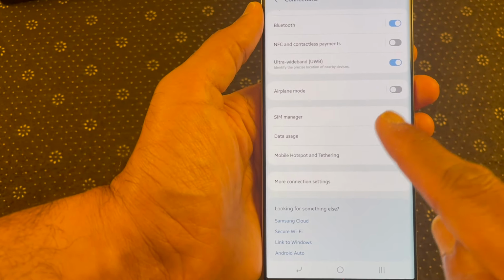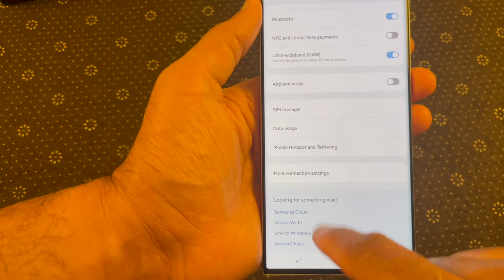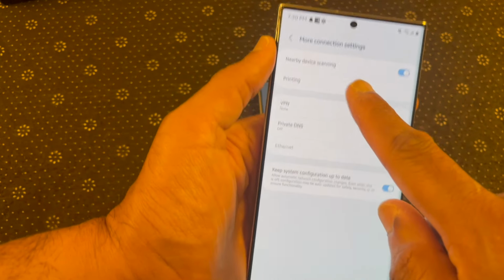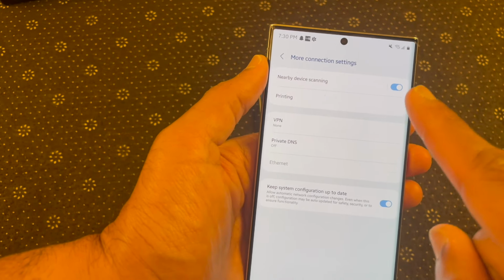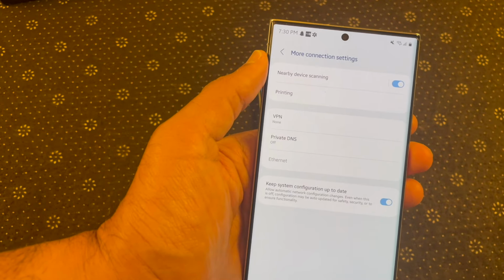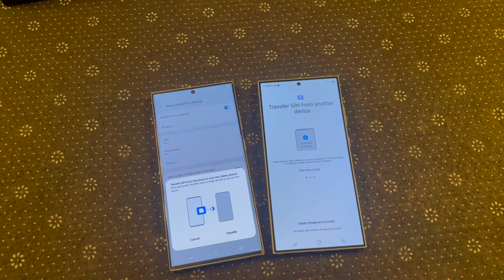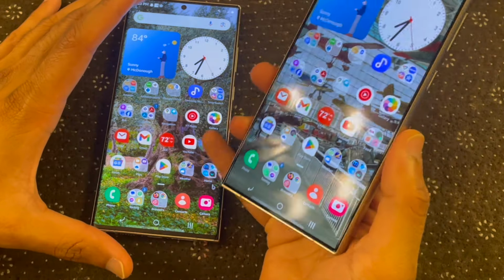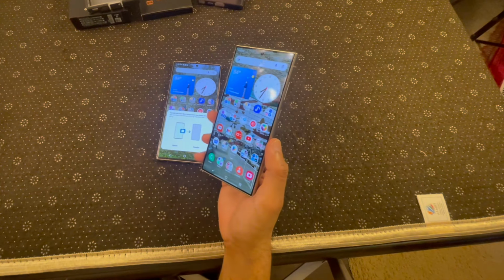But when your eSIM transfer doesn't work, you want to go to settings, connection manager, more connection settings, and toggle nearby device scanning on. This will allow your current device to scan and pick up beacon signals from your new device to initiate the actual SIM card transfer. All in all, I think the upgrade to the S24 Ultra was a good decision.